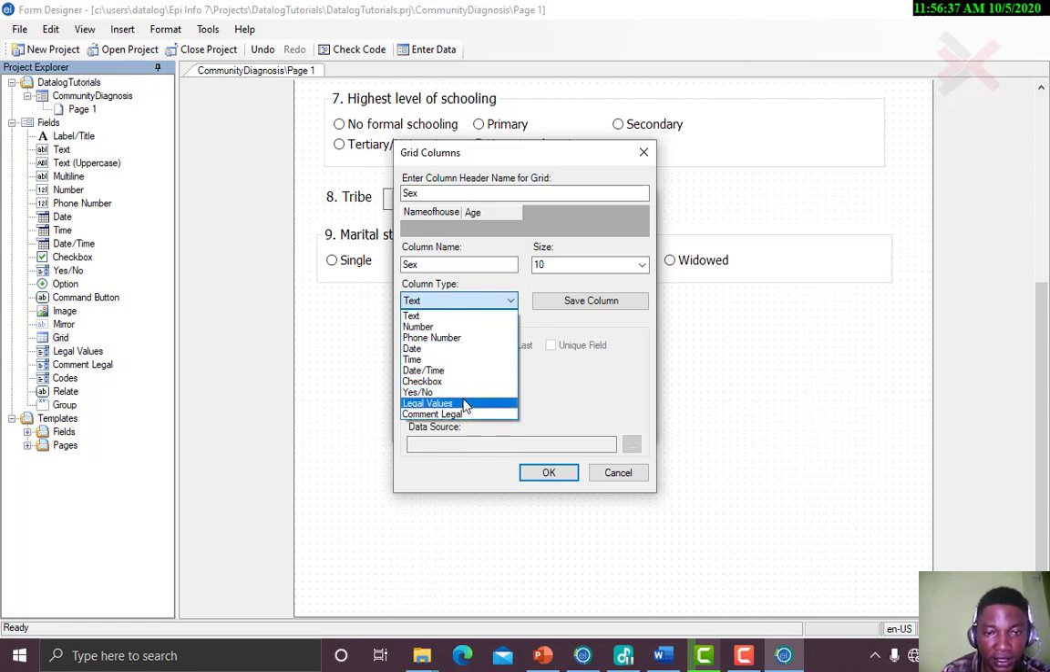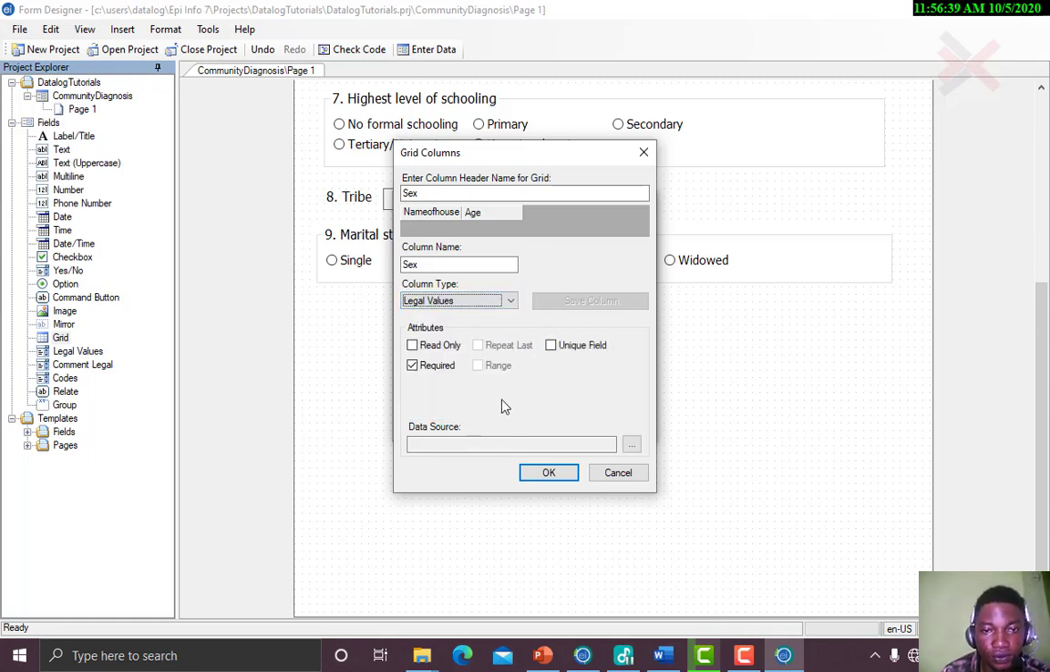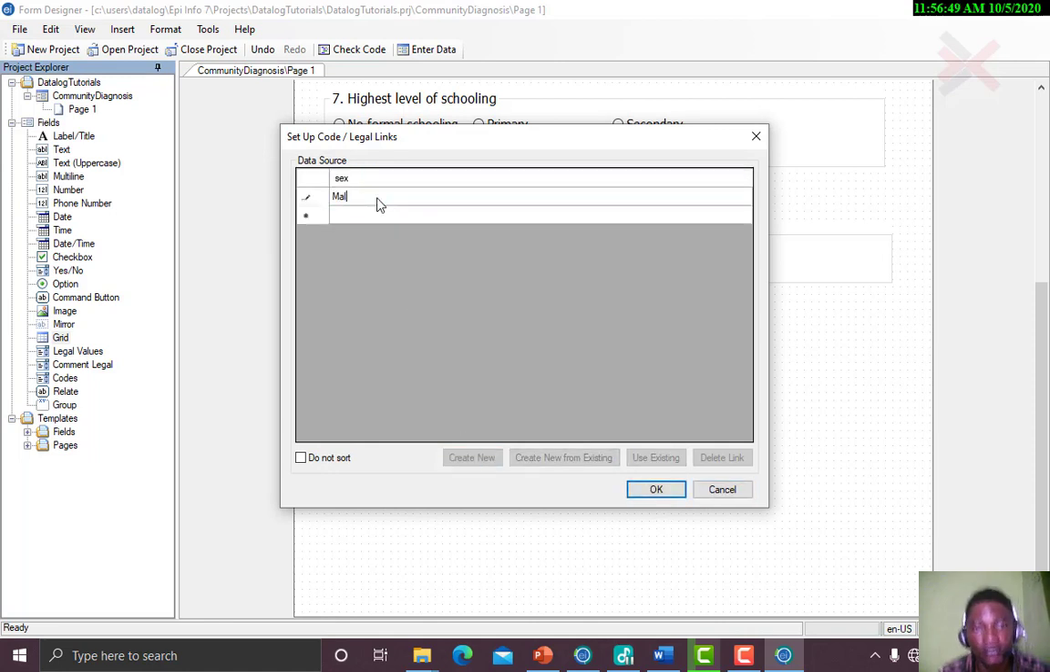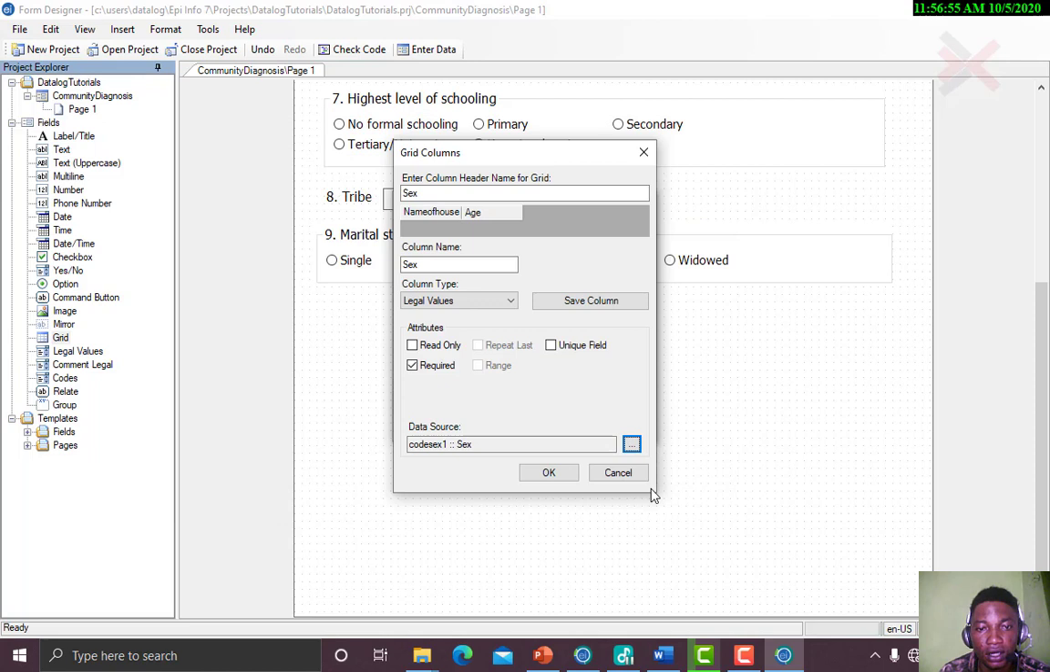To do that, we click on legal values. We want to create values for sex. Here we click on this. We say create new value for it. Then the first one is male, the second one is female. Then we say okay. Now our sex has a value, so we say save column. That has been saved for sex.